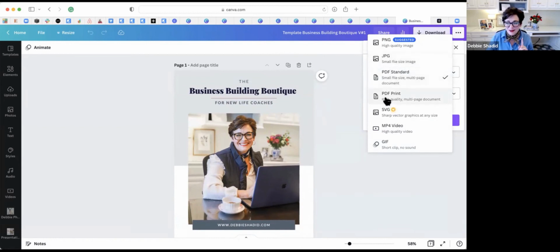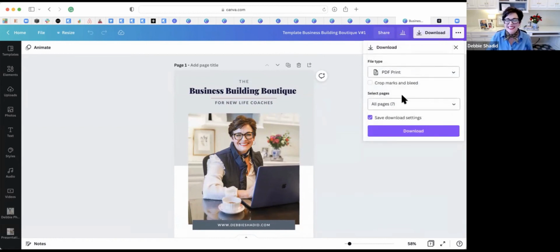Okay, one last thing I want to mention. There's so many things here. This PDF print, if you guys ever want to print things, and I don't recommend that you print. It's going to be a rare circumstance where maybe you're at a networking event, you want to have a postcard that is on brand and you decide you're going to print it. Go right here and print.